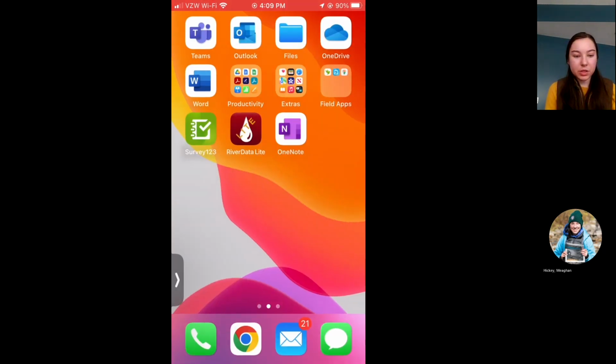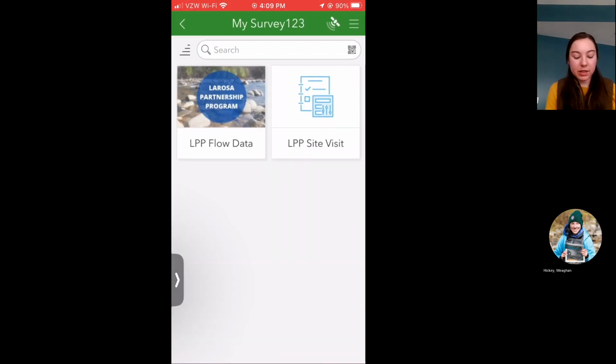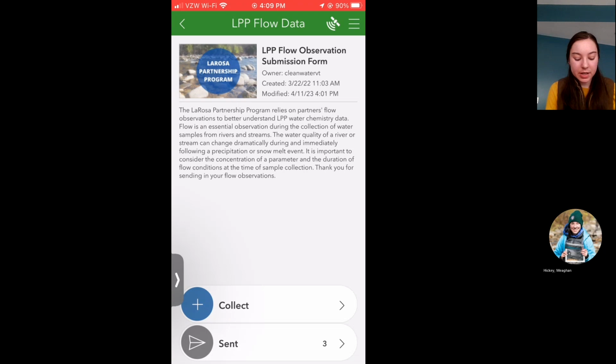So if you go back to your home screen and you can scroll to wherever the app is on your phone, click the app, it'll open it up. And you'll see, like I said, that LPP flow data observation form right there in your Survey123 app. So you can go ahead and click on it. And now you'll see a little blurb describing why we do flow observations, and then two little options for collect or sent. If you've never sent a survey, you might not see the sent box. If you have stuff in your outbox, you will also see an outbox, but I'll get to that later.